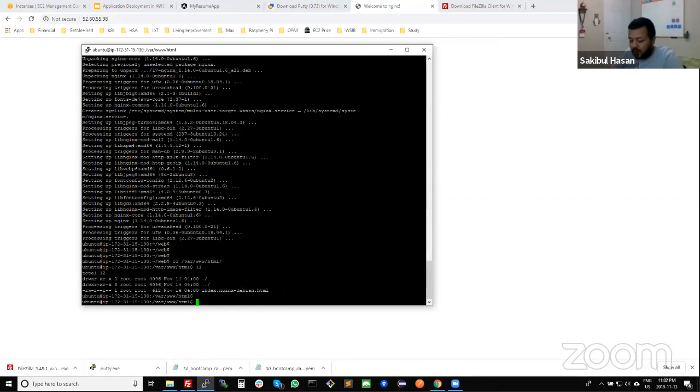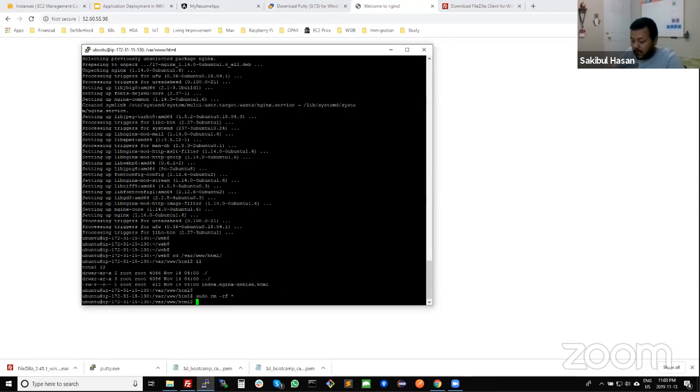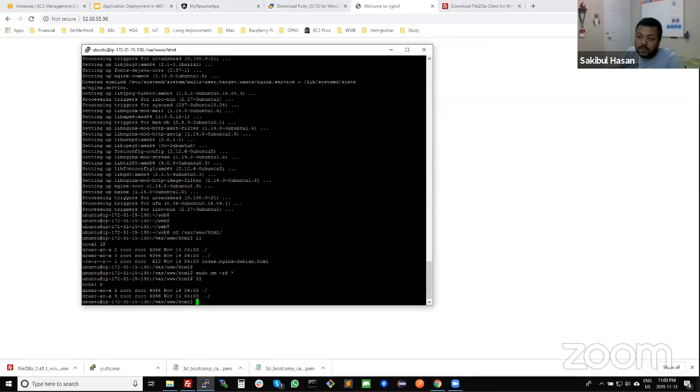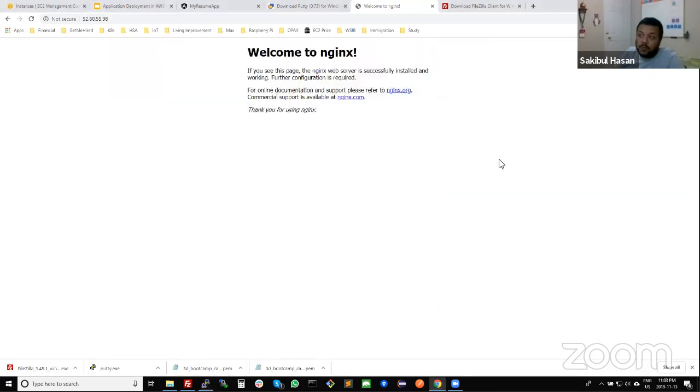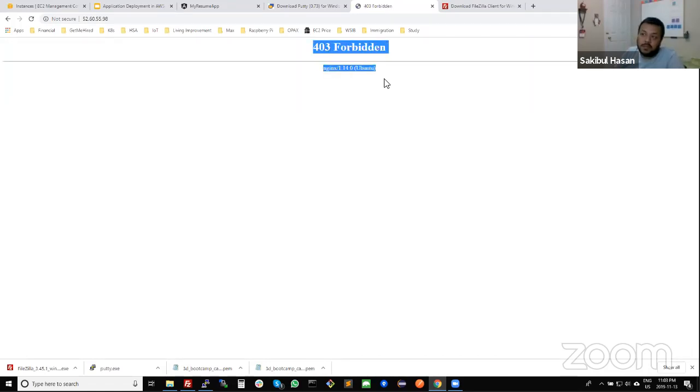How do we remove the file? Because we need special permission, we have to use the sudo command: sudo rm, where rm is for remove, and -rf, where the f is for force, means we're forcing everything to be deleted, and then star means everything. So we are removing all the files in the current folder. We hit enter, and then if we hit ll, we see there are no files here. To confirm, if we go back and refresh this page, it says forbidden, because there is no file here.